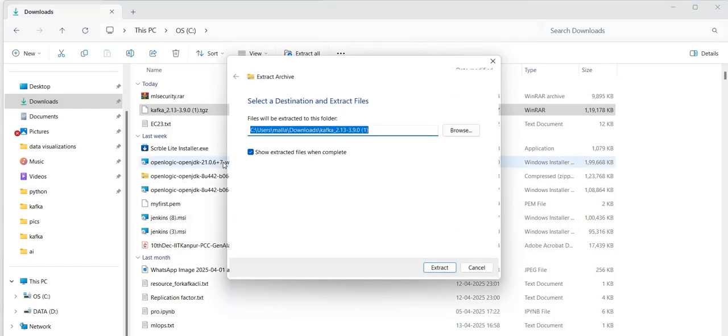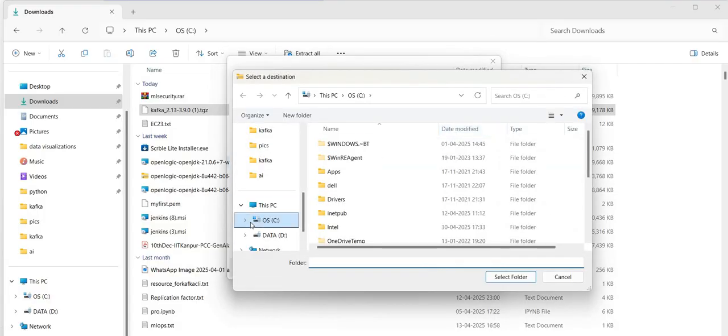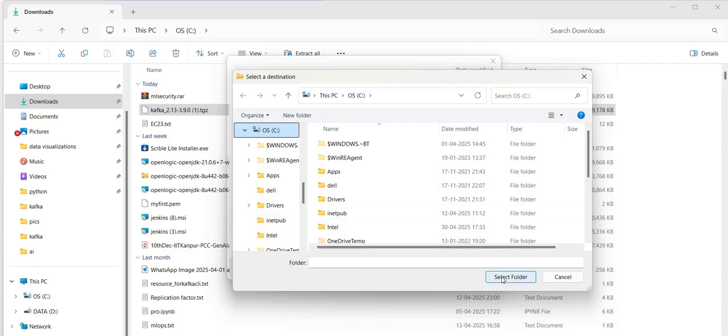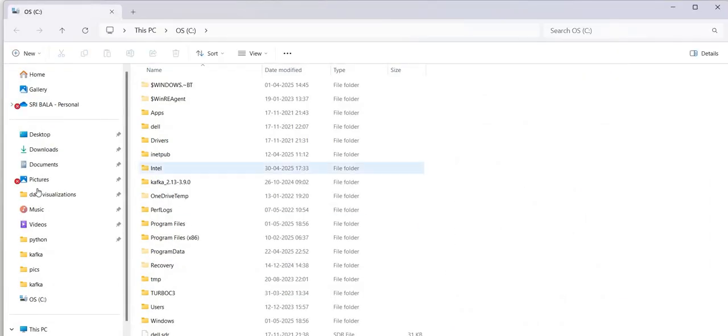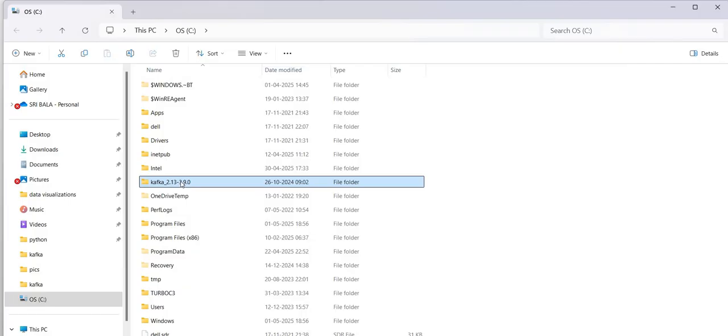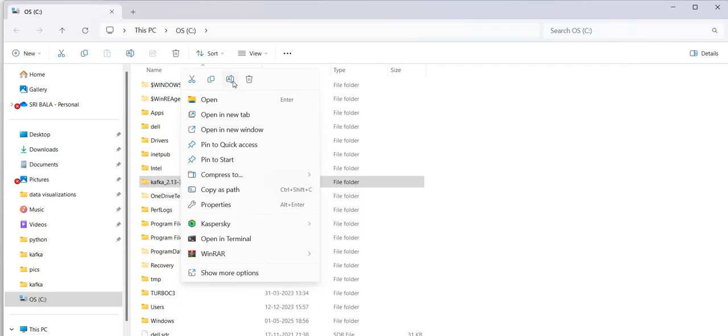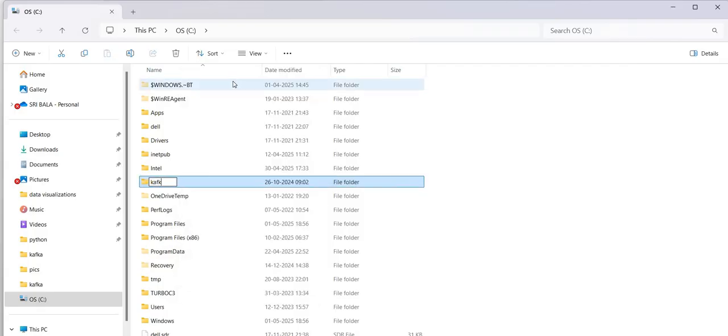Extract all to C drive. I'm browsing here. From the browsing, I'm selecting drive C. Select folder. Extract. Yeah. Now I'm going to check C drive. Kafka, yeah, here we got the Kafka. Simply I am renaming it as the Kafka instead of that 2.13 and all. I am renaming it as simply KAFKA, Kafka.